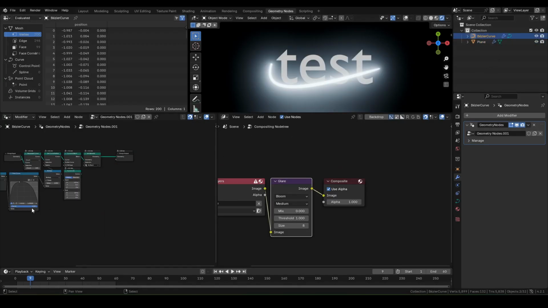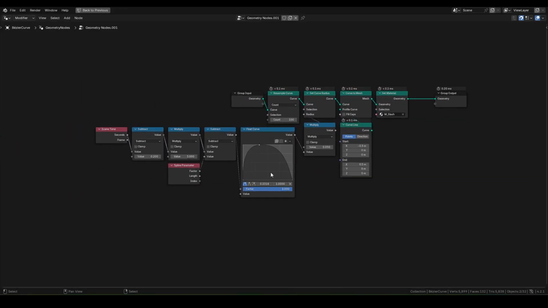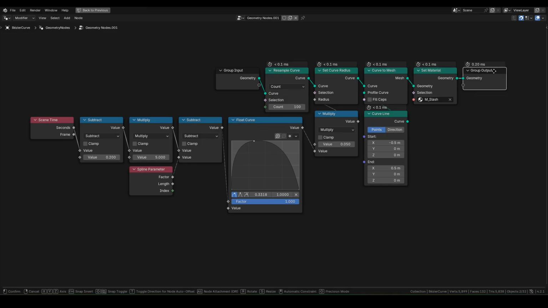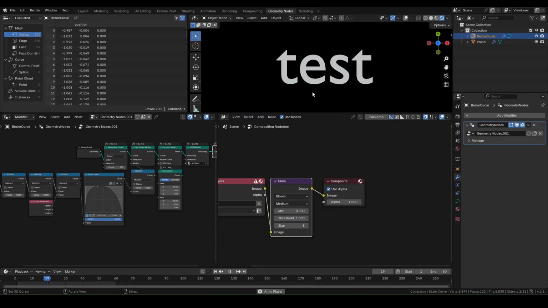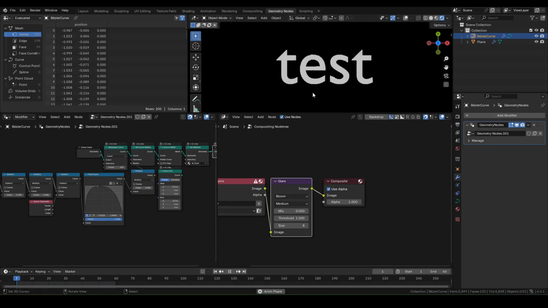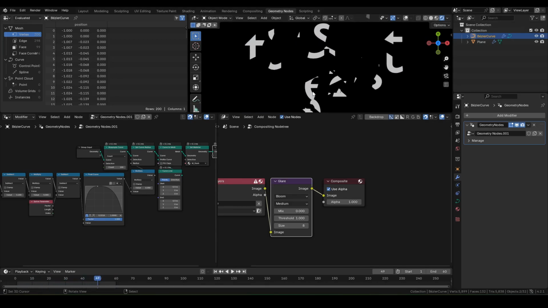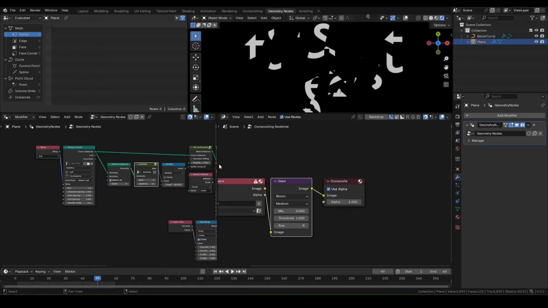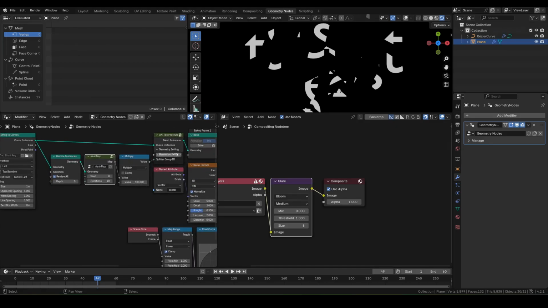For the slash part, it's a simple node group like this. So, this effect is kind of cool. You can see how it breaks apart. And it's a neat way to use a node group like this.